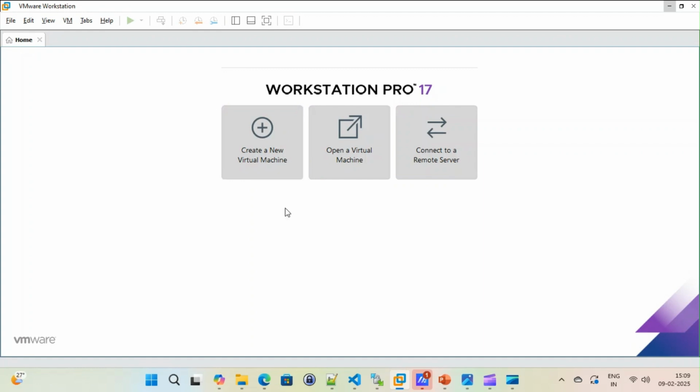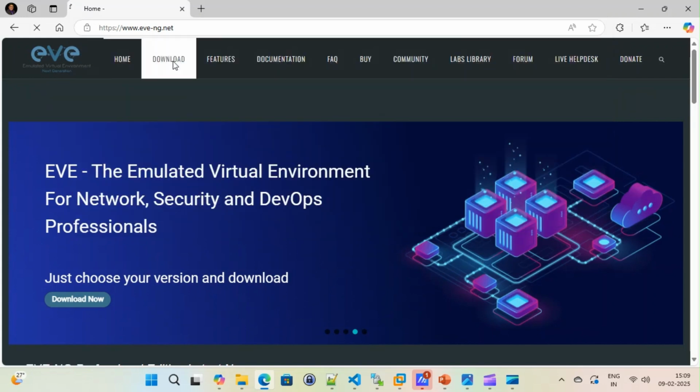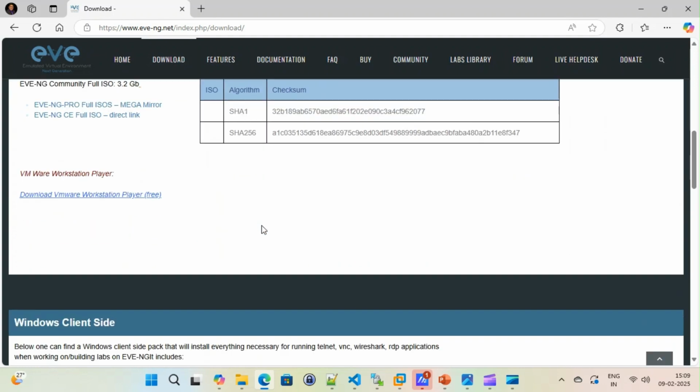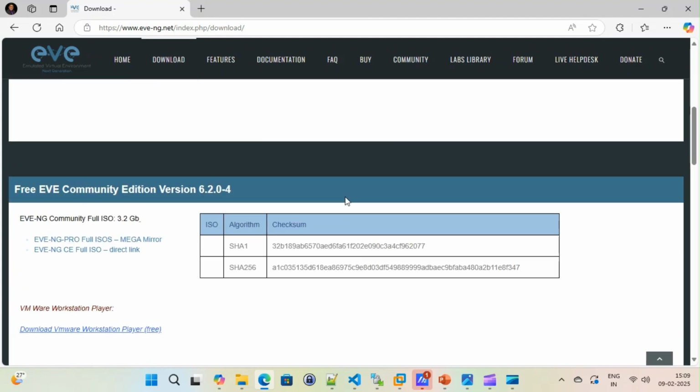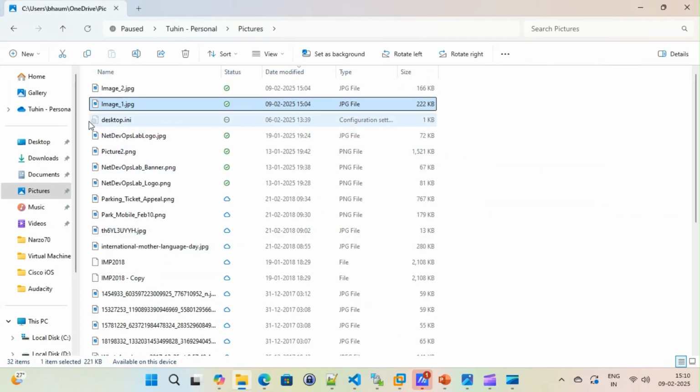To start with EVE-NG installation and configuration, first we need to download the image. First open your browser and go to https://www.eve-ng.net. Once the home page is opened, look for the menu Download and navigate to the download page. On this download page, we have two options: EVE-NG Pro version, which is subscription based and obviously comes with many more features and tech support, or Community Edition, CE, which definitely lacks features but is manageable for our home lab and it is free. Download the appropriate image from these links. I have already downloaded it to keep this video short.